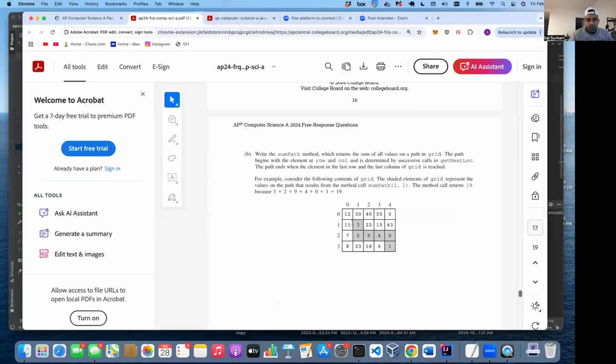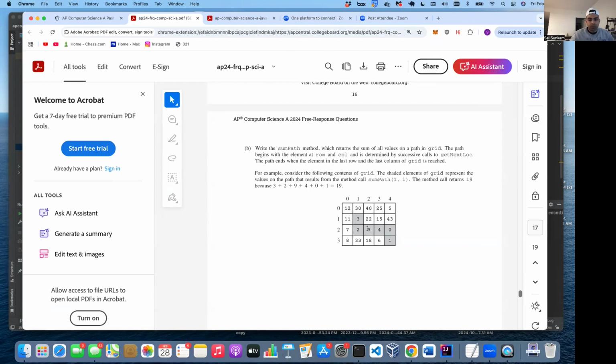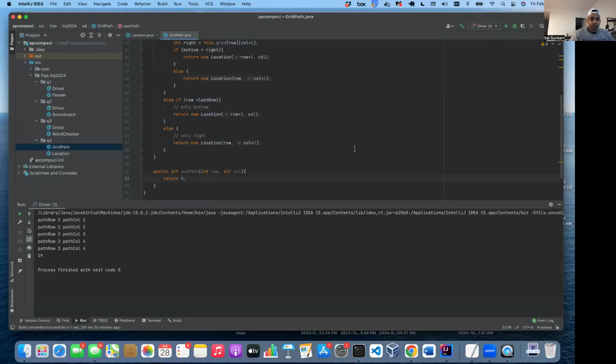Okay, so basically what we want to do is, if we're passed in 1, 1 here, we want to add that to our sum counter and then find the next location. So it's going to choose between 22 and 2. It's going to choose 2, and then we're going to add 2 to our counter. So then we're going to be at 5. And then we're going to choose between 33 and 9 by making a call to getNextLocation, which will choose 9, and so on until we get to that last bottom right element.